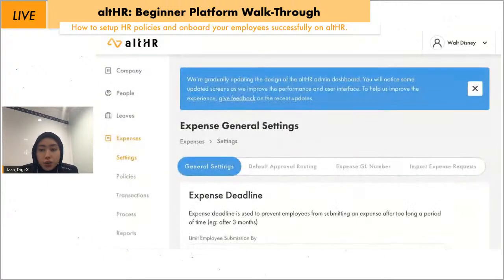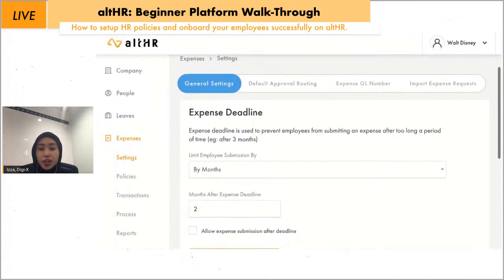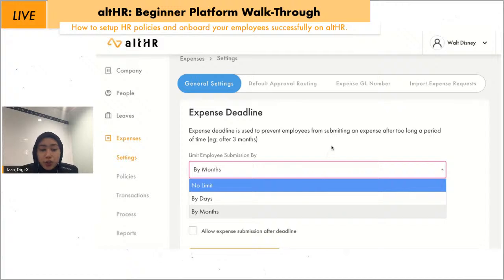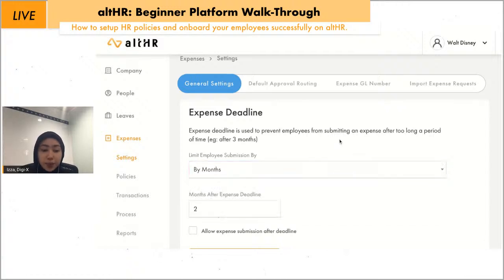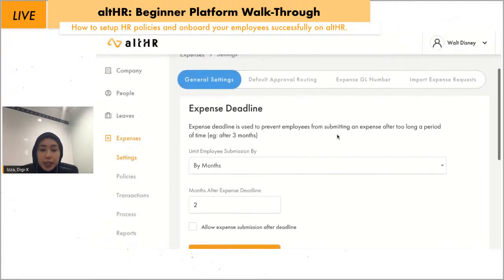Okay, so over here in expenses, you will have a few different tabs: general settings, default approval routing, expense GL number, and import expense request. So over here, you can set a deadline of when they can submit their request, but usually if you don't have a deadline, you can just set it as no limit, or you can also just allow expense submission after the deadline if you do prefer to have a deadline.